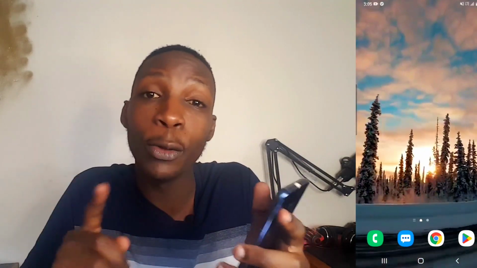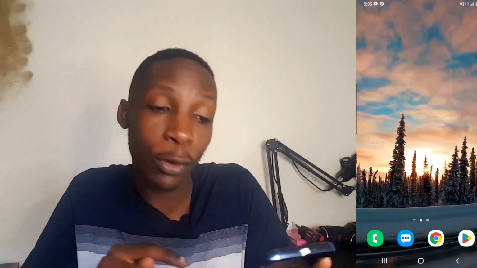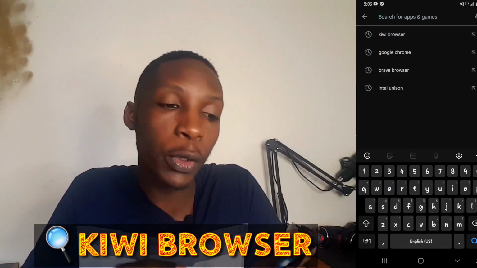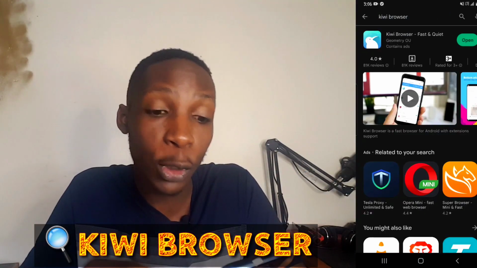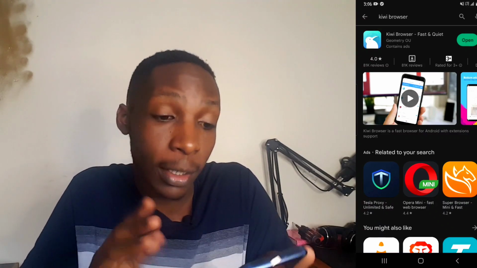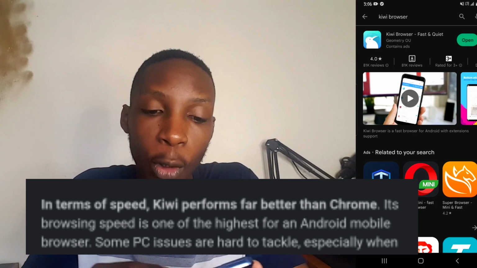Alright, so the first thing you'll be doing is going to the Play Store, and here you're going to download this app right here. So open the Play Store and search for an app called Kiwi Browser. If you don't have it on your phone at the moment, make sure you go ahead and install this app. As you can see, mine is already installed, so I'm simply going to go ahead and open it.